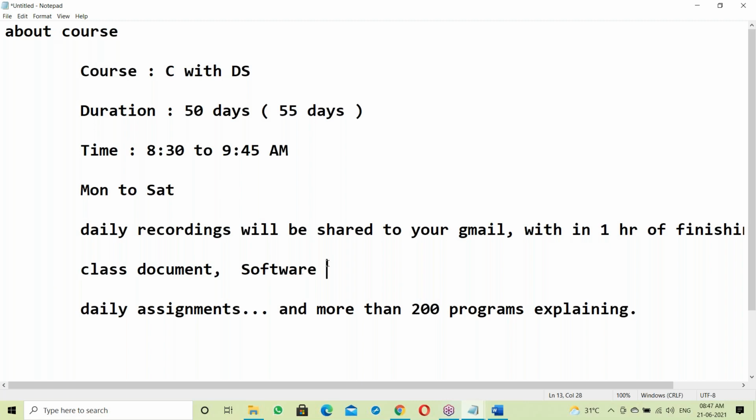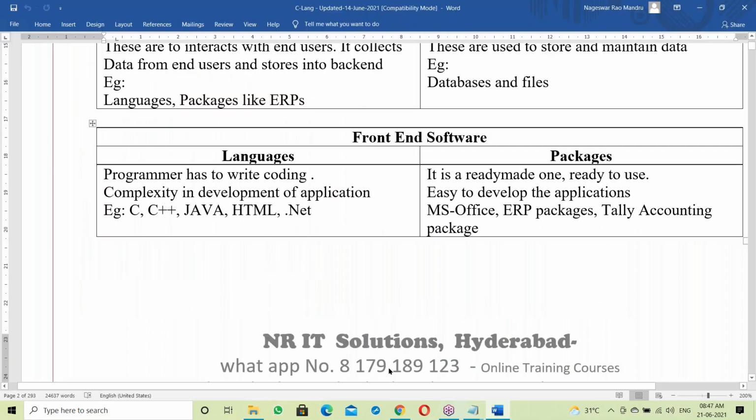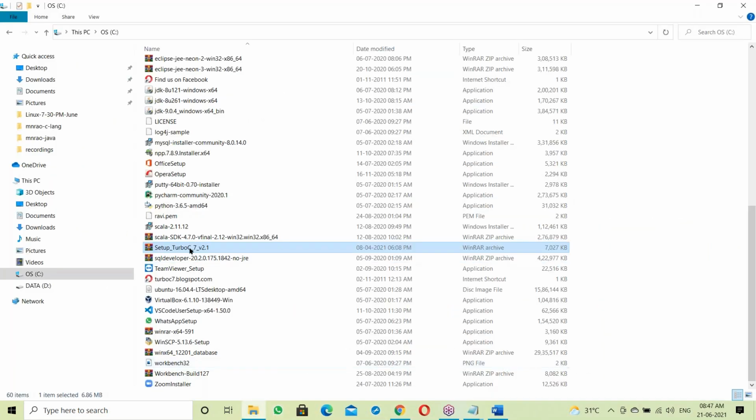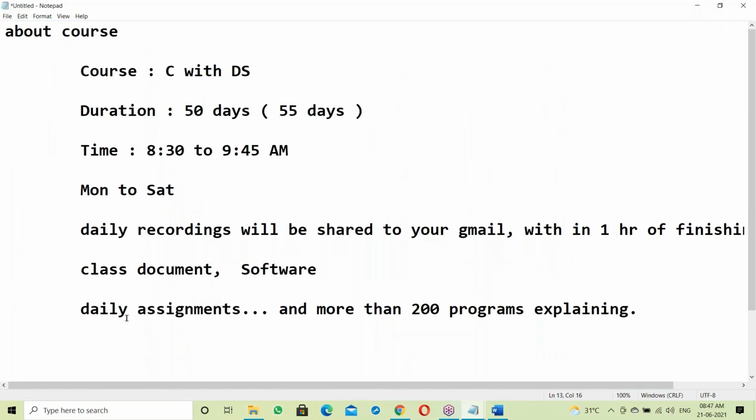Next, class documents. So these are your class documents. Next, software. This is C software. Next, recordings. Next, daily assignments will be there, and more than 200 programs explained.